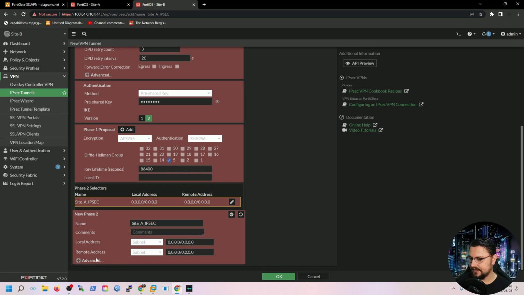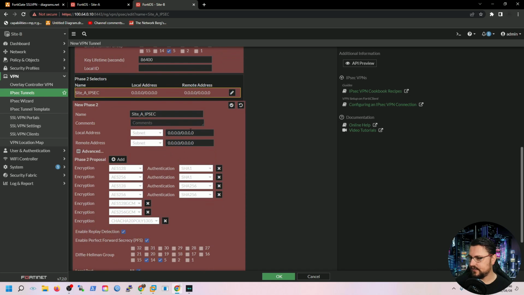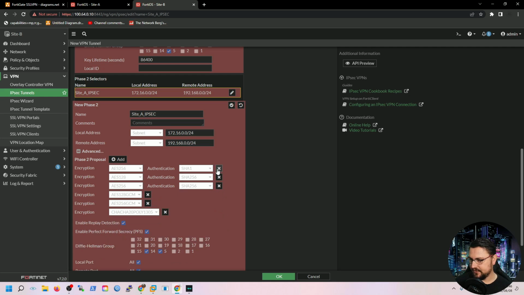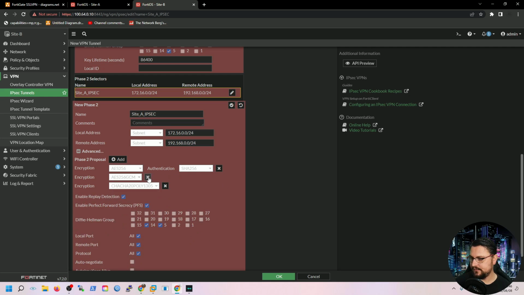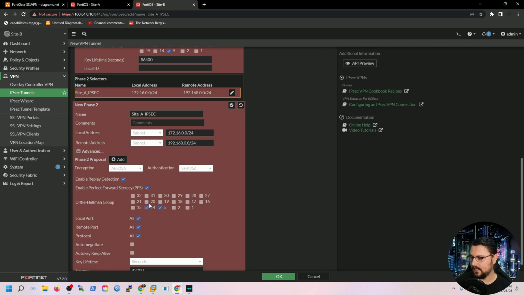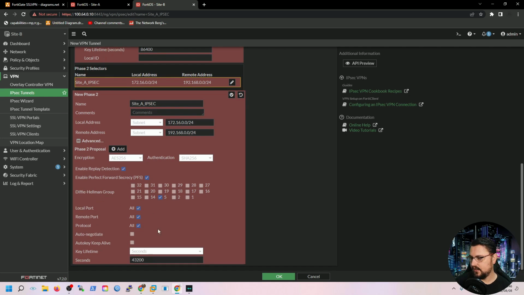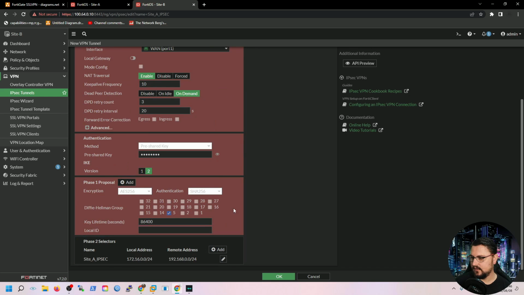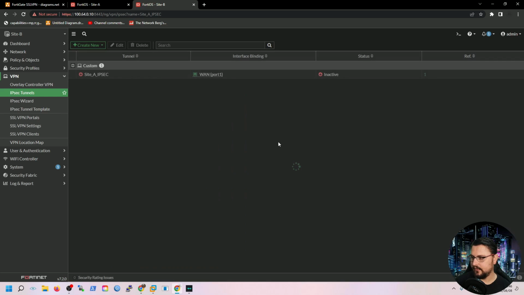Let's do the phase 2 quickly. I'll set my local address, which is 172.16.0.0/24. And my remote address is 192.168.0.0/24. My encryption here is also AES 256, SHA-256, Diffie-Hellman 5. And my key lifetime I'm leaving the same. So I'll just hit on that tick, click on OK. Now we have the tunnel.